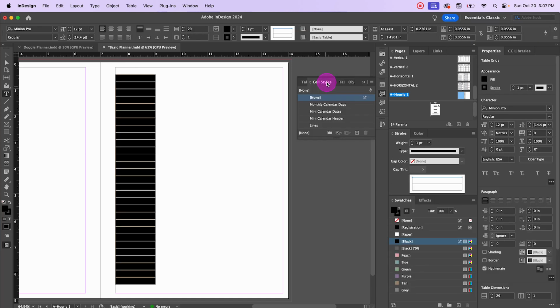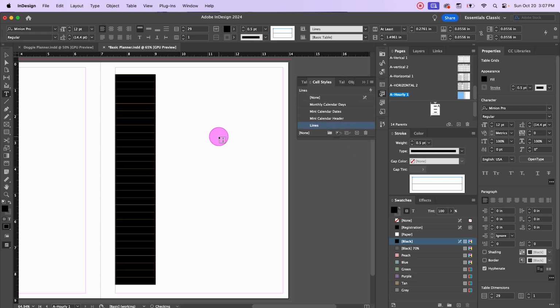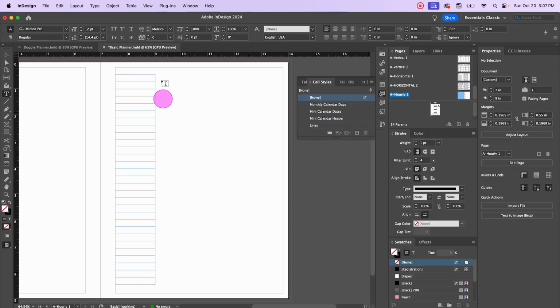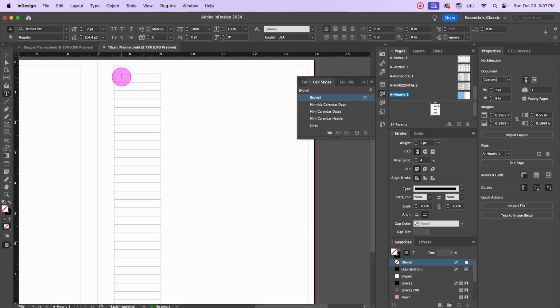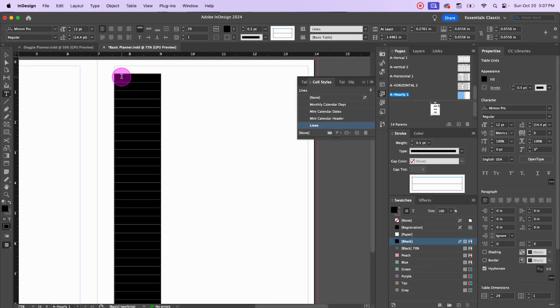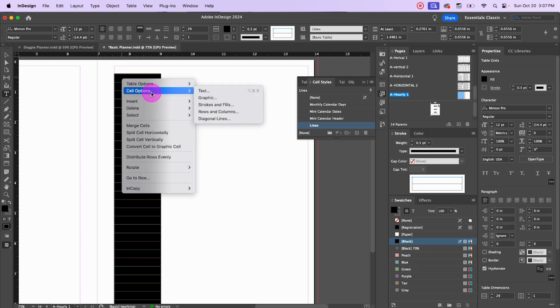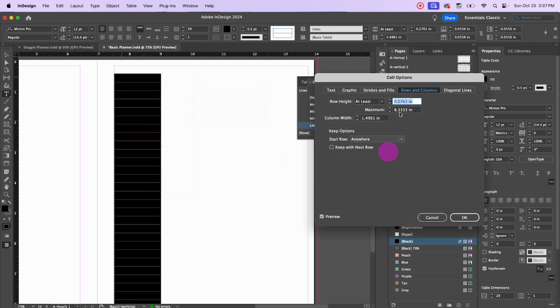All right, so I'm going to use my cell style that we created in episode 5 for lines, just to get our thinner lines and to get rid of our vertical lines because we do not need those right now. The next thing we are going to do is, again, select the table and adjust the height. So we're going to right click, go to cell options, rows and columns, and I'm going to make this exactly 7 millimeters.